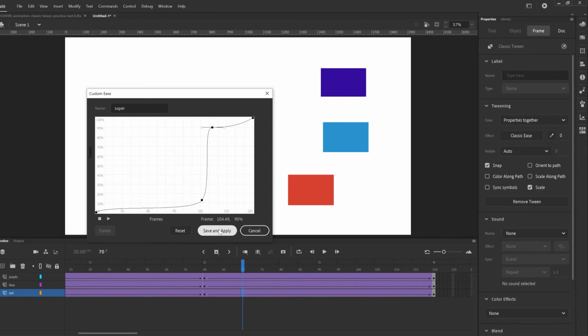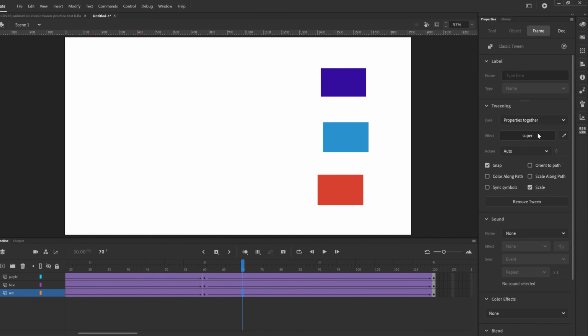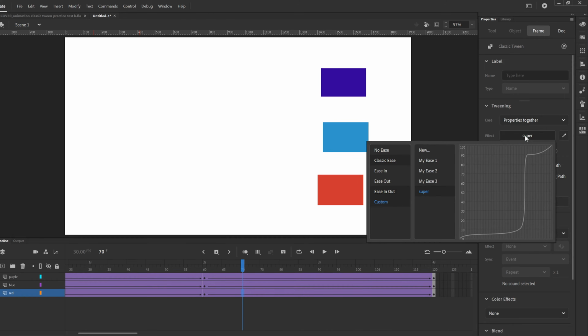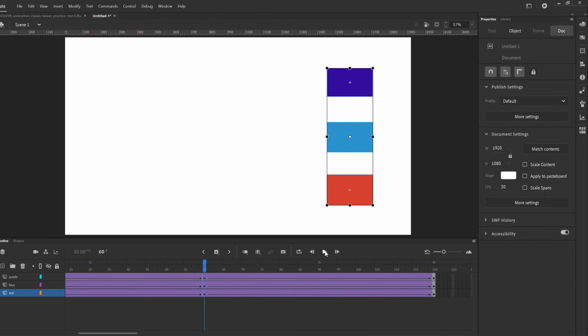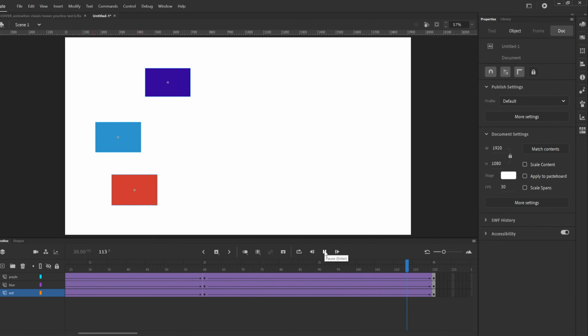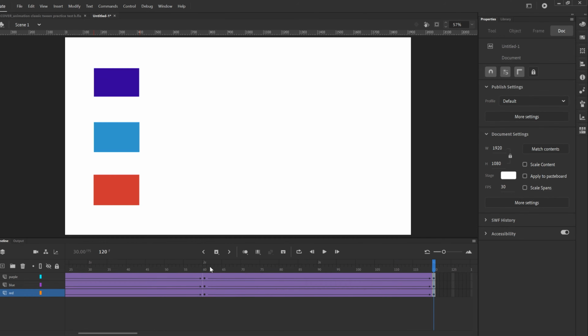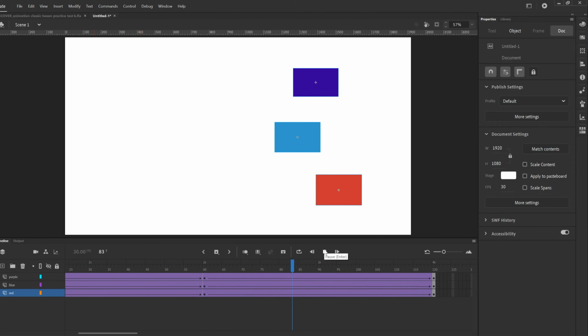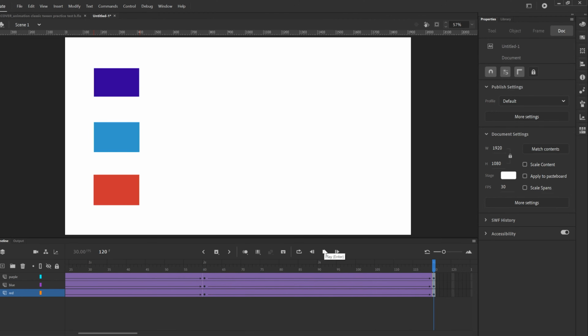And then all you have to do is go save and apply. And now it'll apply it over here. And if you click back in the future on custom, it'll be added right there. So let's just watch what this red one does. It goes really slow, kind of stops, and then super fast, and then stops almost dead again. So really slow, boom, and then just kind of jumps.